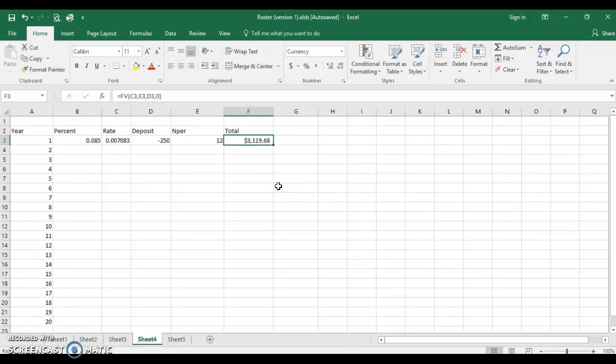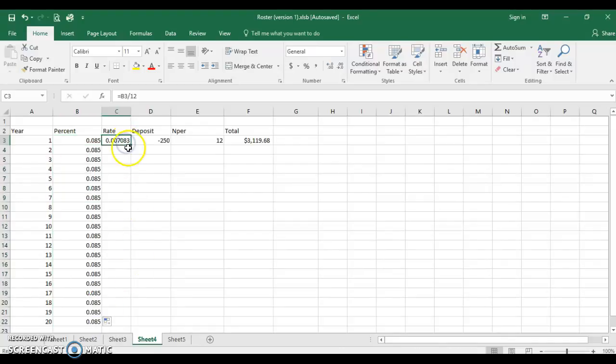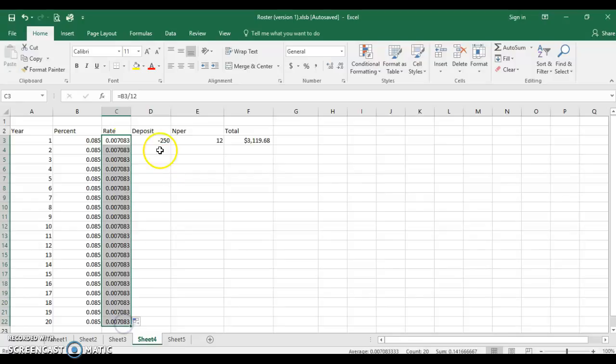And then I'm going to do this for more years. So we're going to have the same interest rate for 20 years, because remember, that's been around for 50 years. So odds are they're going to have that stable rate. So we're going to keep bringing that down.